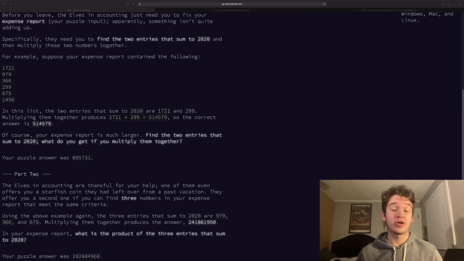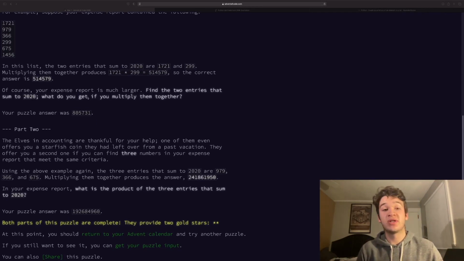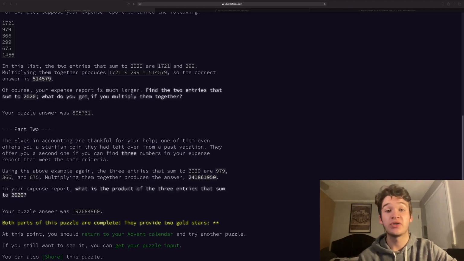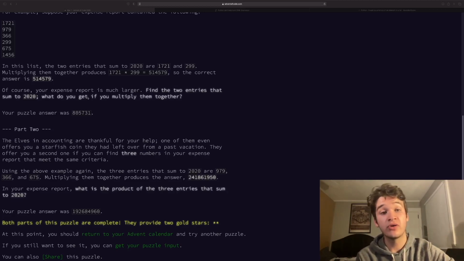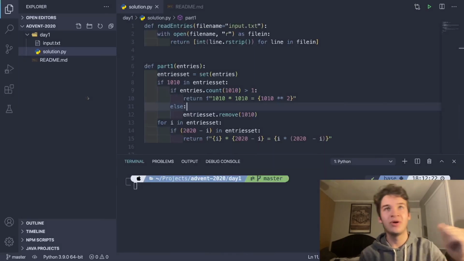Now we can jump into part two for today. So part two is a very similar question, except we need to do it with 3 numbers instead of 2. And this is going to require us to do something slightly different with our solution. So I recommend you go ahead and give that a try by yourself now, and then we're going to jump in with my code right about now.